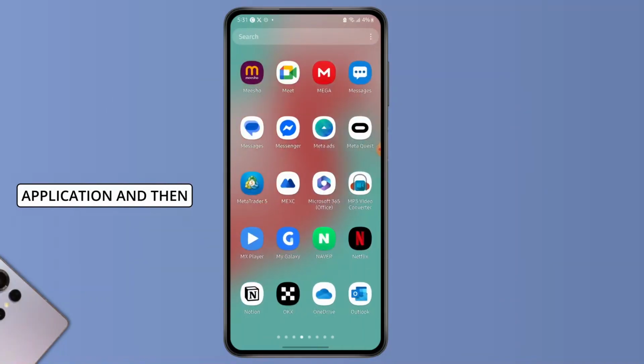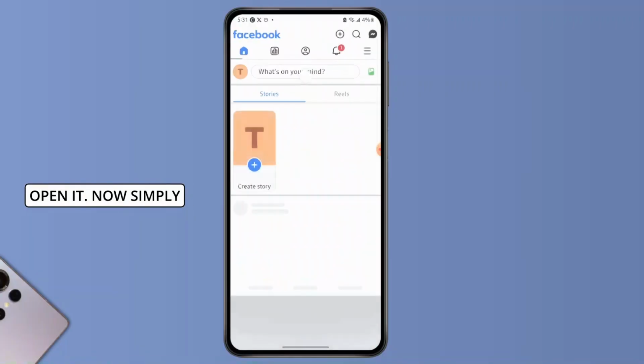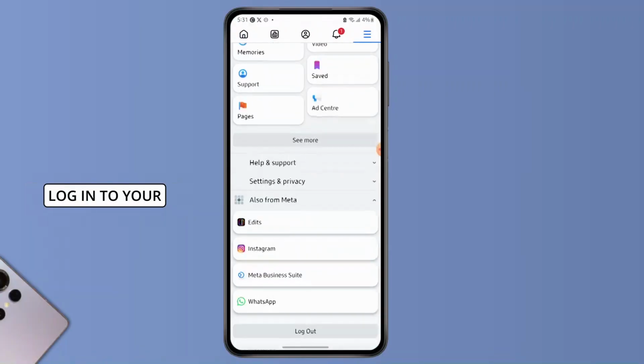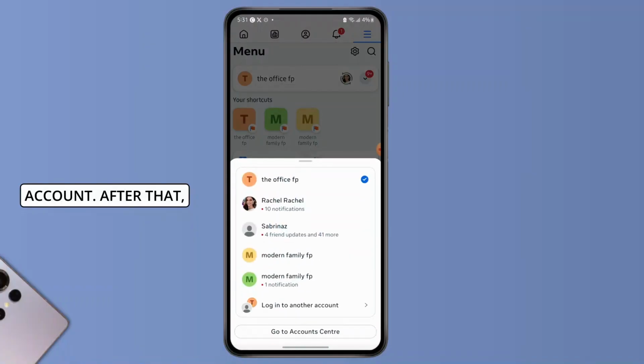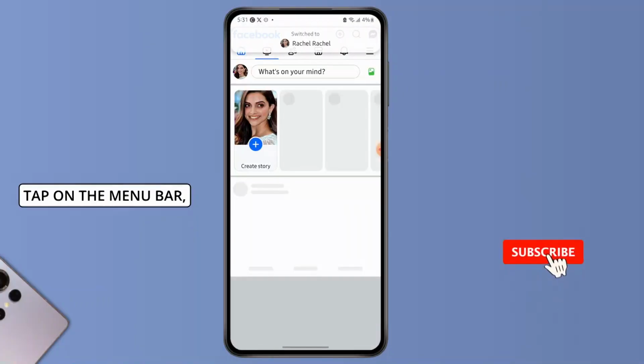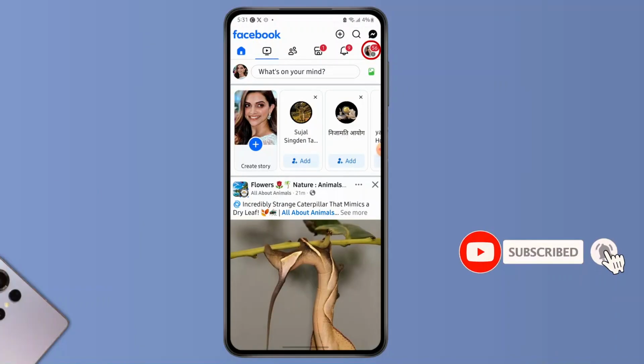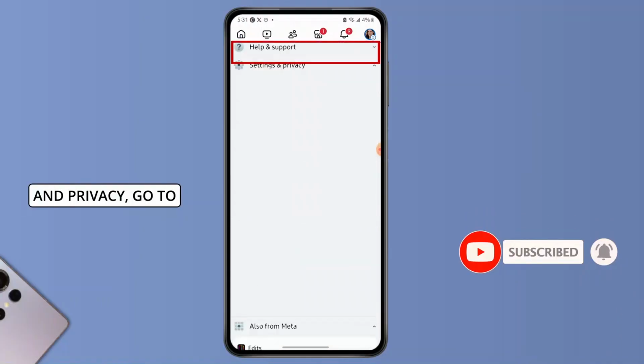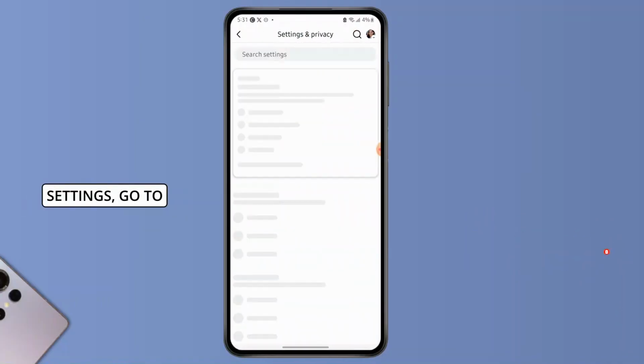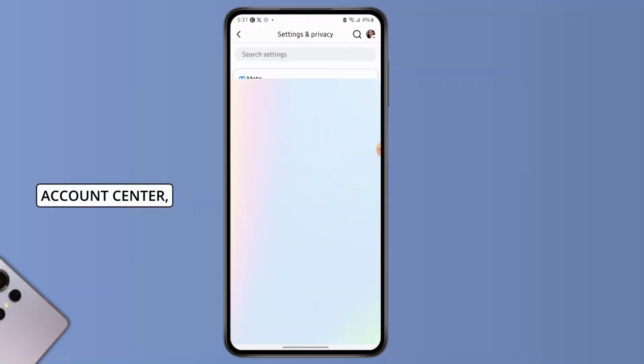First, locate your Facebook application and then open it. Now, simply log in to your account. After that, tap on the menu bar. Then go to Settings and Privacy. Go to Settings. Go to Account Center.